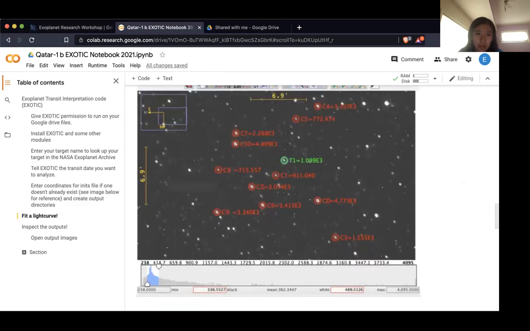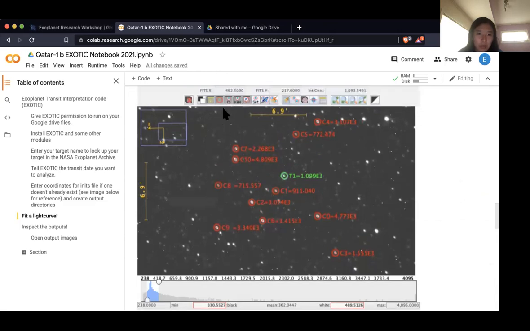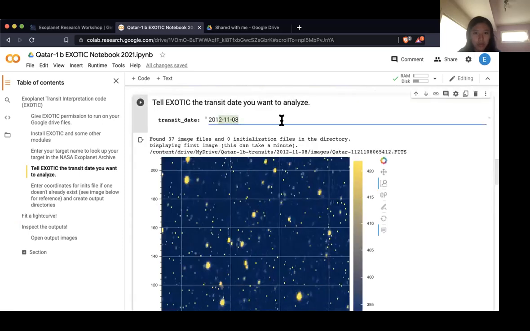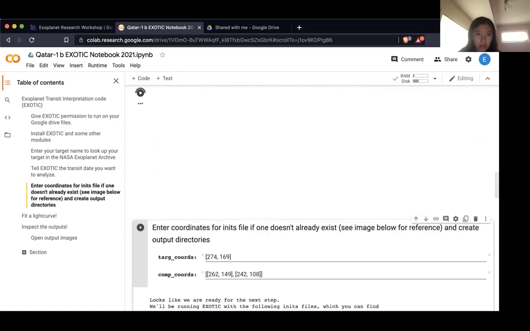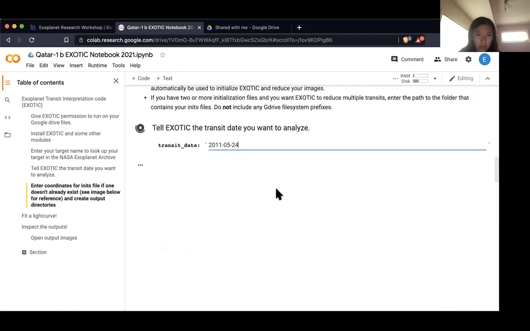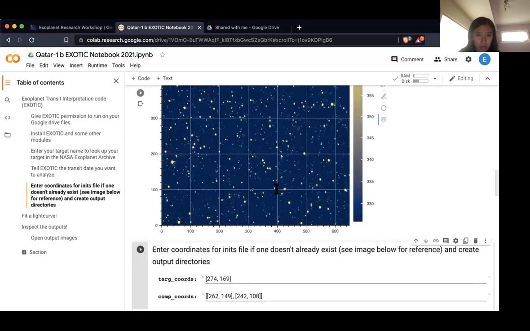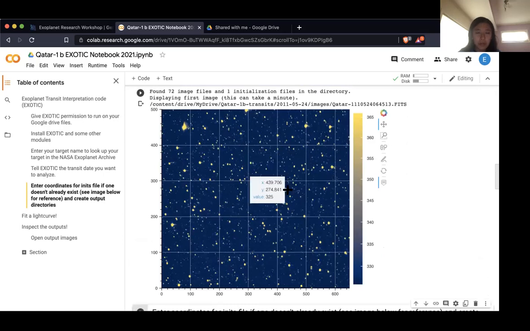But, yeah. So I guess for one that does work, I am going to switch this to 2011-05-24. I'm just going to be following the same steps, so I'm going to pause the recording again as I go through that.